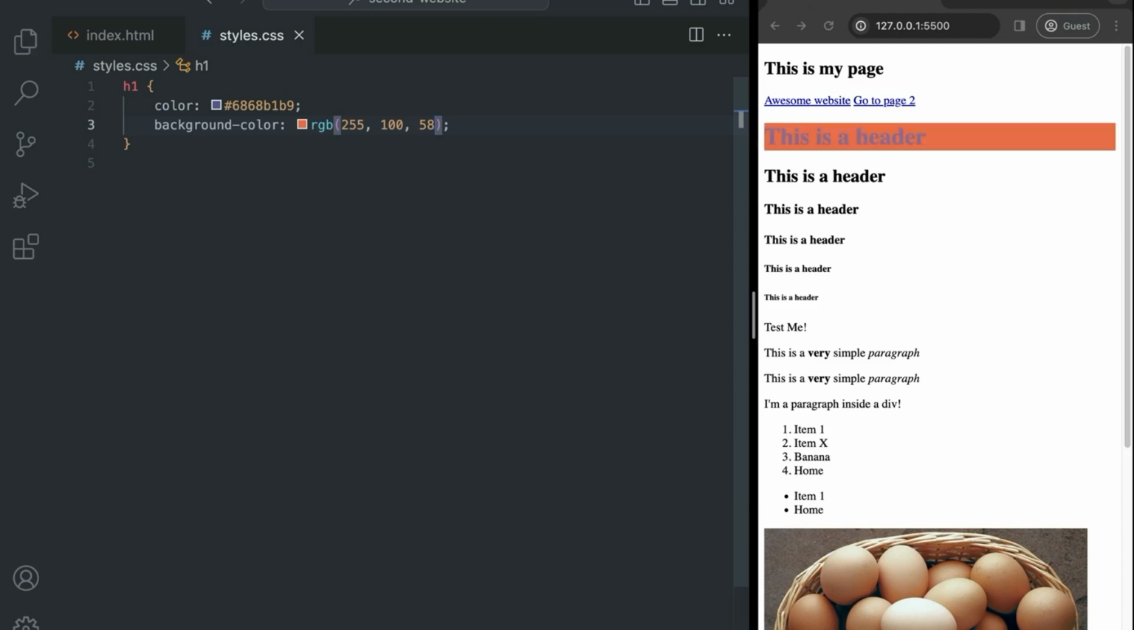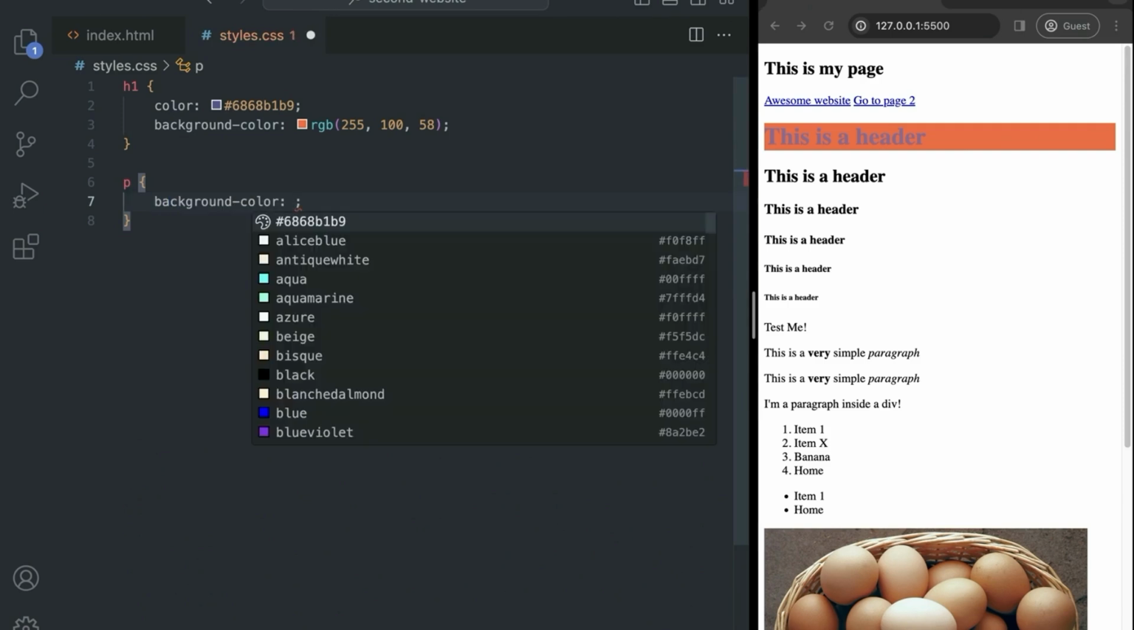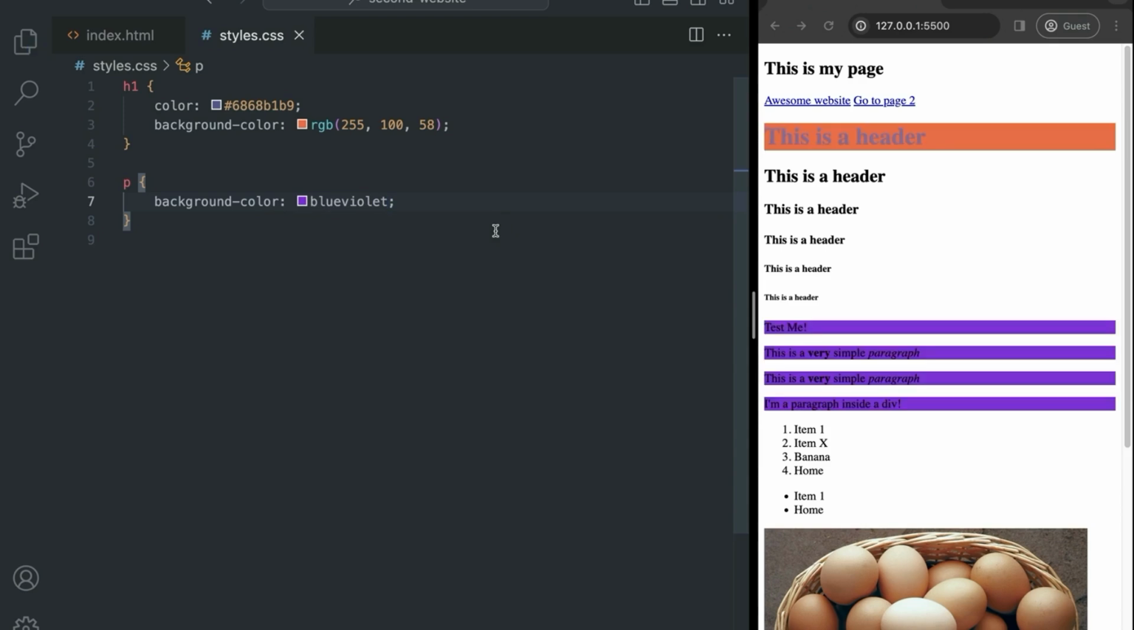Now let's go ahead and save this. And as you can see, it changed the color of the background of our header. So this is the way we can actually change the color of the backgrounds of all of our elements. So if we want to change, for example, the color of the background of all of our paragraphs, let's go ahead and select background color. And let's give it a blue violet. As you can see, the blue violet is a predefined CSS value, but it has here the hexadecimal value of that color. So let's go ahead and click this, save it. And as you can see, now all of our paragraphs have the blue-violet background color.